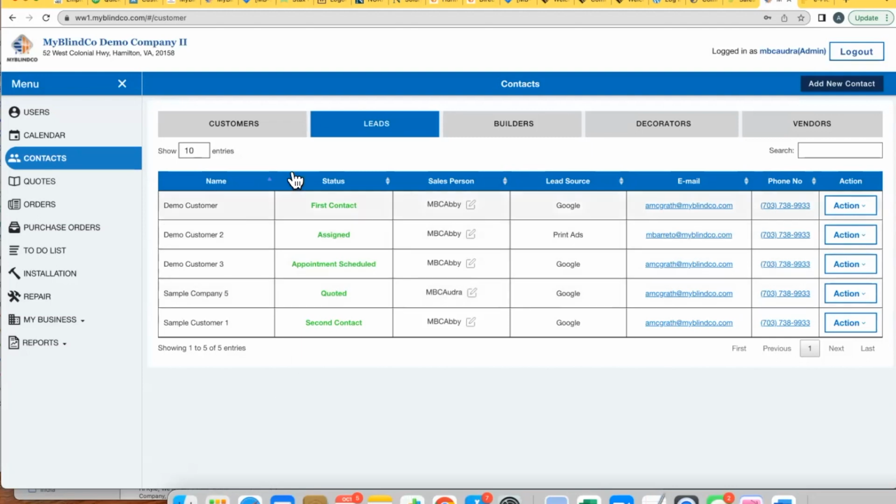Historically, with MyBlindCo, you enter contacts in as customers, but now with the new feature, you can actually manage contacts at a whole new level. You can manage them as leads, builders, decorators, and vendors. So here on the lead management one, the whole goal is to help you convert leads to customers.